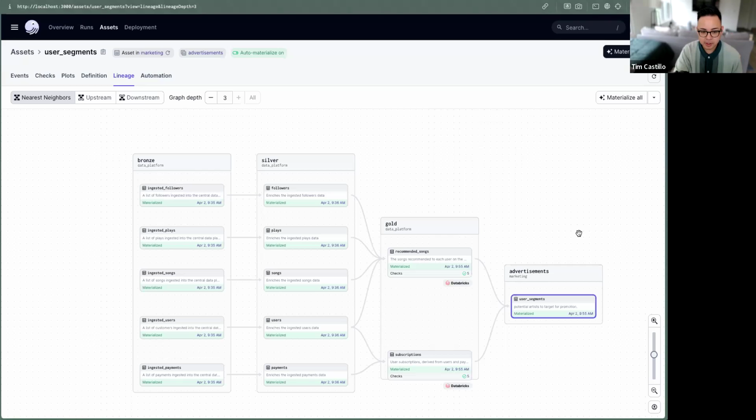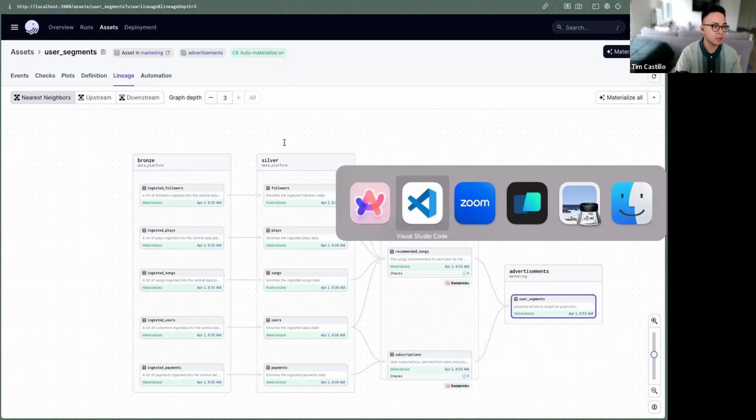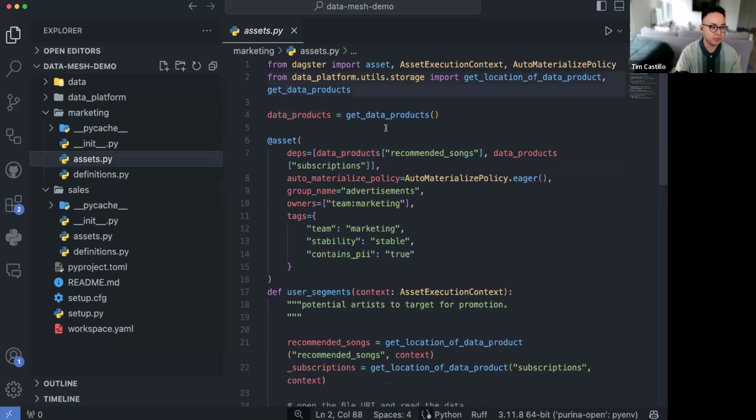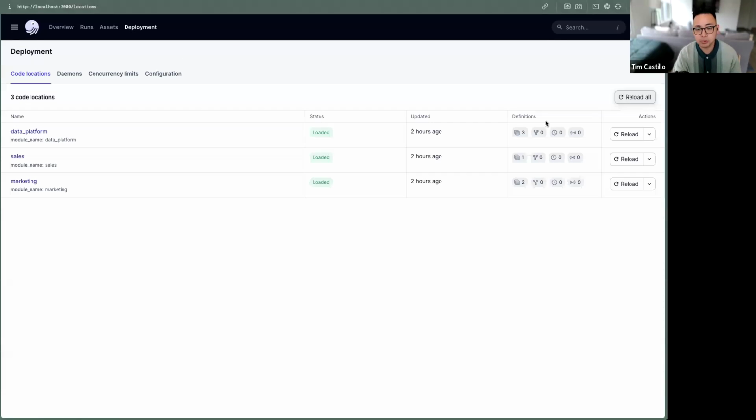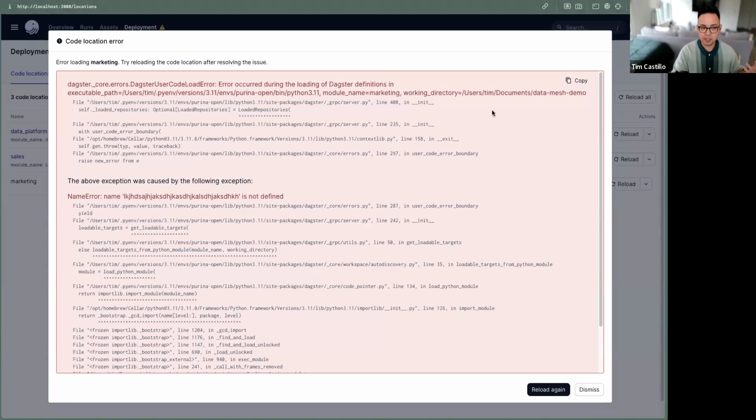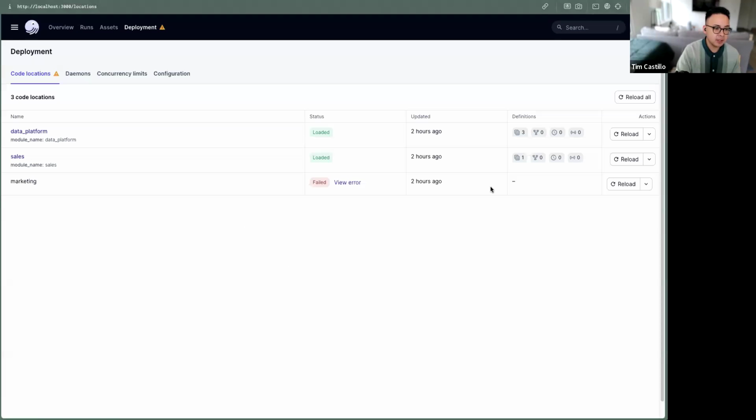Now let's make a change that will actually break that marketing code location. So let's go ahead, pull up any file in here, and let's just type in anything that will break Python. Then we flip, did I save? Yes, I did. Flip over to that, and let's just redeploy all of our code locations again. Give it a second. Cool. And it failed. And we know exactly why it failed, because I'm the one who put that garbage text there. But the great thing is, most of the deployment is still fine. The only part that broke was that marketing code location. Sales is still up. The data platform is still up.